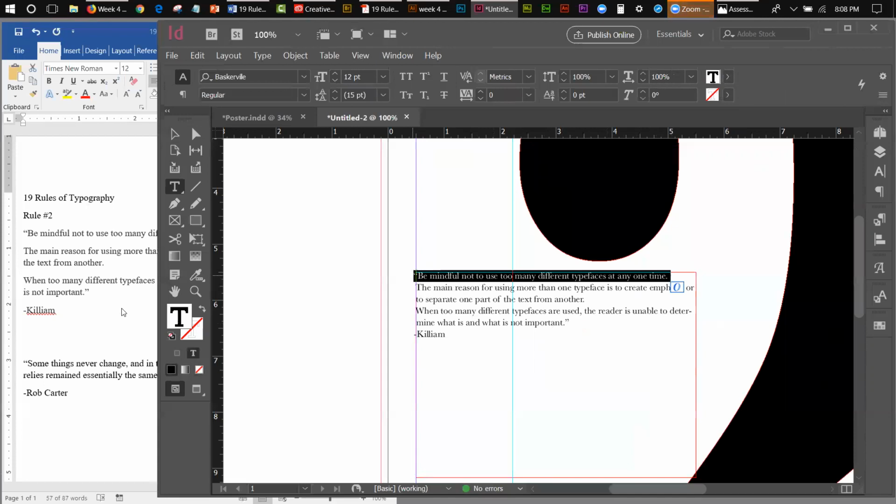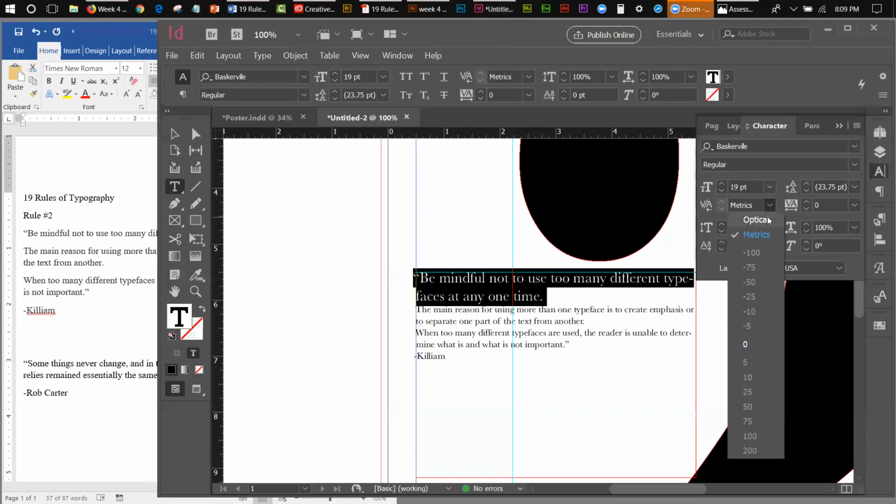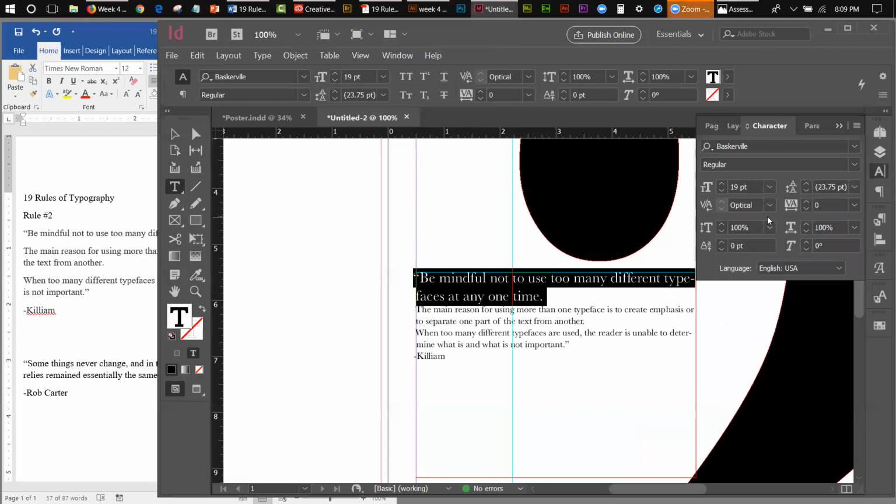So in this particular case, I'm going to stay with the Baskerville, and that was basically the reason that I chose Baskerville, because I knew the first one was going to be Baskerville. But what I did was I set this to 19/20. So 19, and I set it, let's go to the character panel, to be not metrics but optical. Okay, and also notice that I have this hyphen right here.